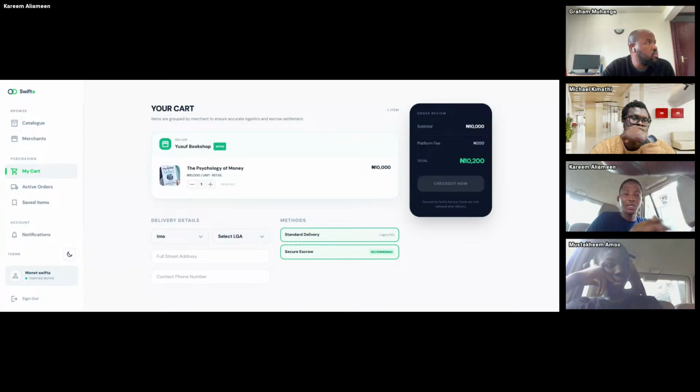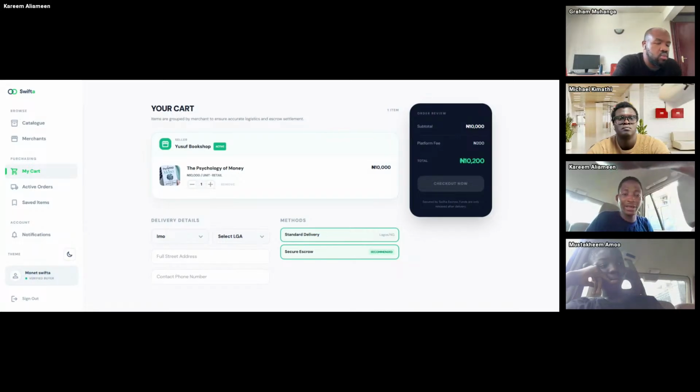If the buyer received the product but doesn't like it, or just wants to cancel the order, he can request a refund. The money in the Swifter escrow system will be sent back to him. So we are protecting both the buyers and the merchants. This will limit the fraud that happens most when trading online.